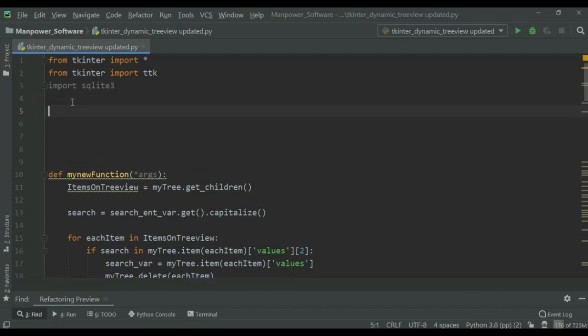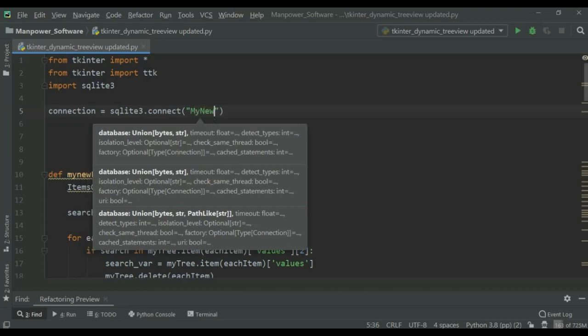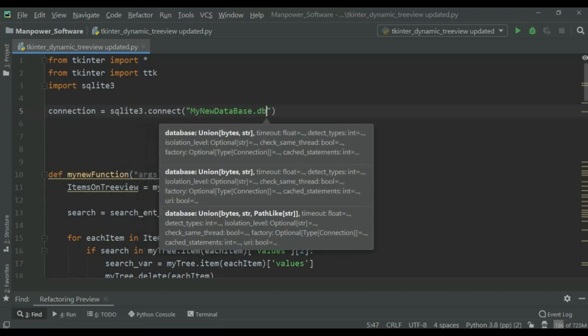So first of all, let's make a connection, and we're going to call it sqlite3.connect. Since we don't have a database initially created, we're going to make a new database file. It's going to be my new database.db. That extension should be there so that it creates the file if it has not been created already.